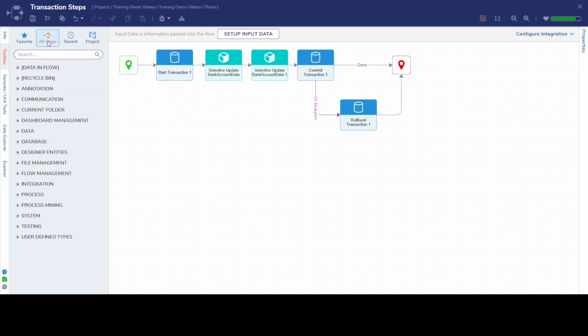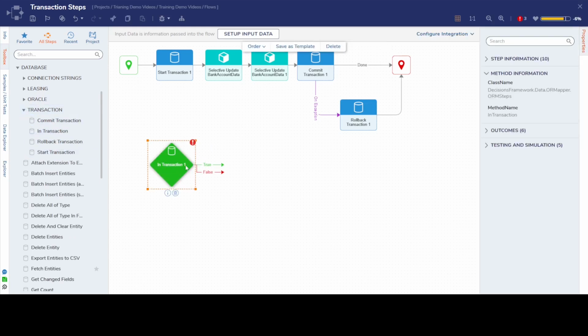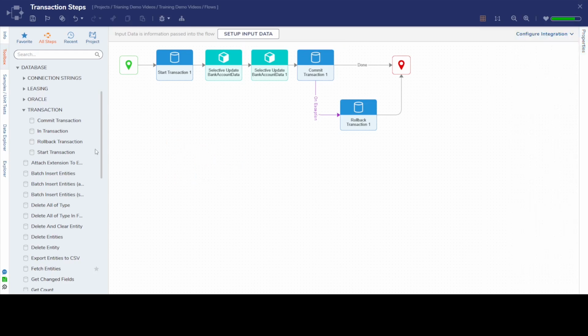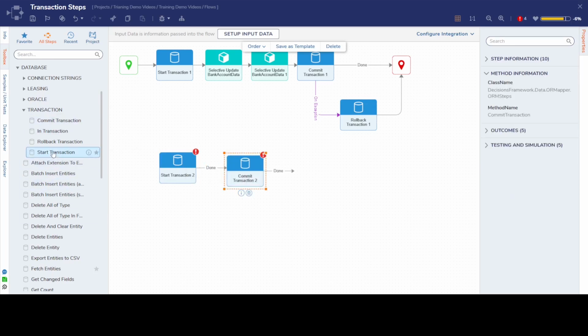So to find them, we can go to all steps, and under the database category, there is a transaction section here that has 3 steps as well as a rule that you could use to check if something is currently in transaction. So if you just want to check if a process is in transaction at any given time, you can easily check that rule as well. But then we have our main 3, the start transaction, the commit transaction, and the rollback transaction.